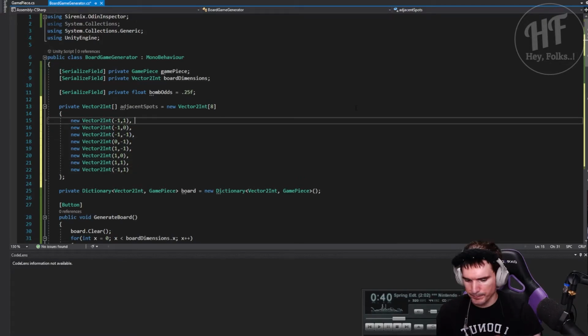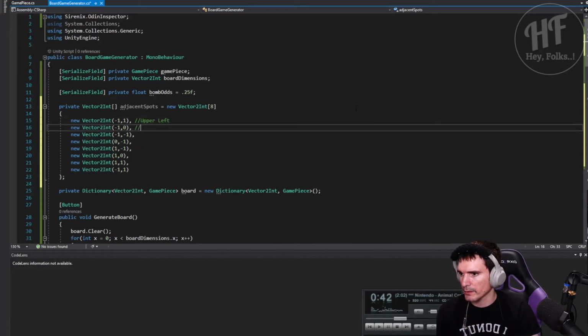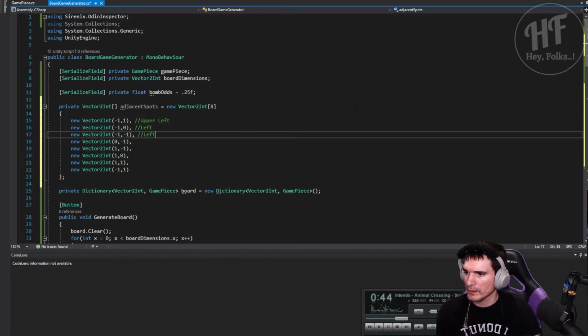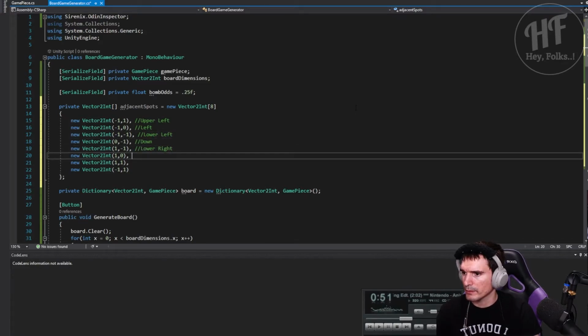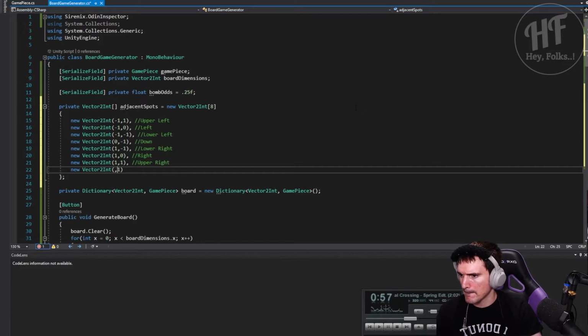Left and up, upper left, left, left, lower left, down, lower right, right, upper right, up.